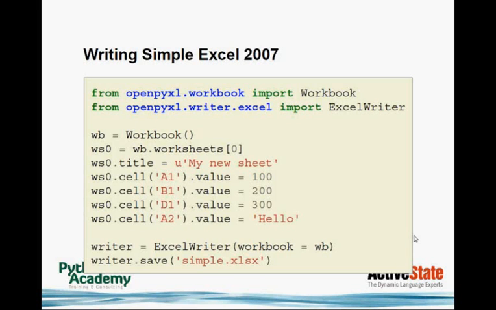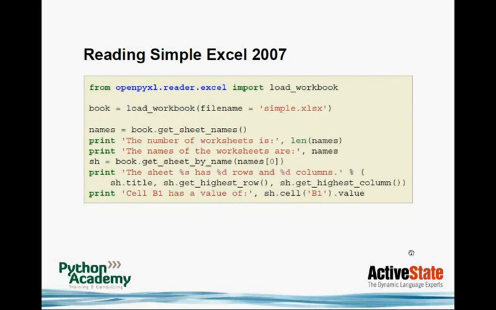It's a normal string, A1, B1, D1, and A2. The same way you see this in Excel, and we just write our values in, and then use the Excel writer instance and give it our workbook, and then we write and save it as a file. And we get the same result as the other one, only it's the Excel 2007 file.